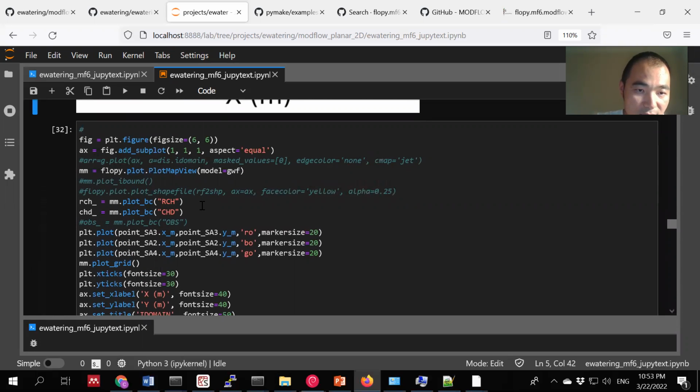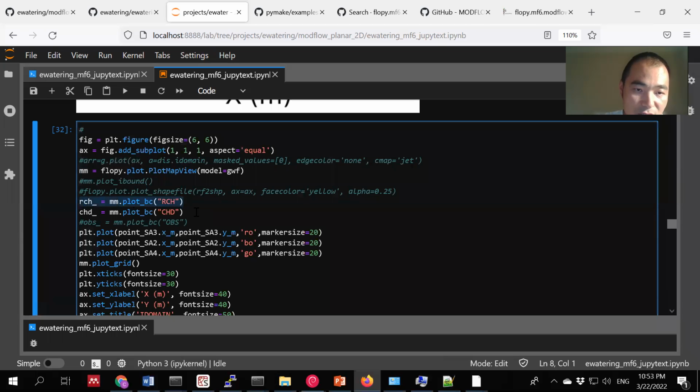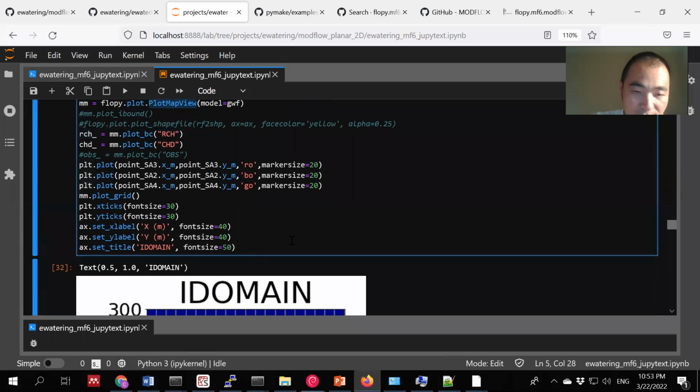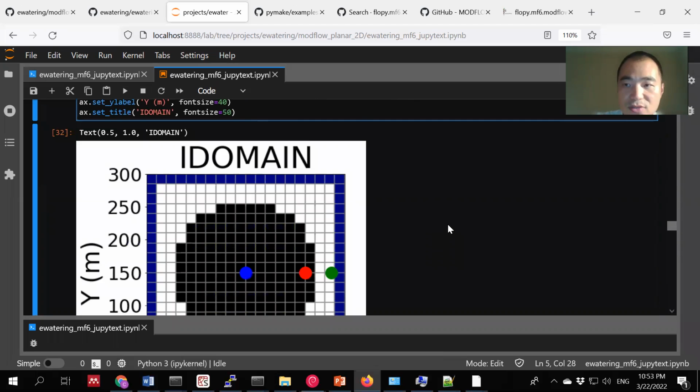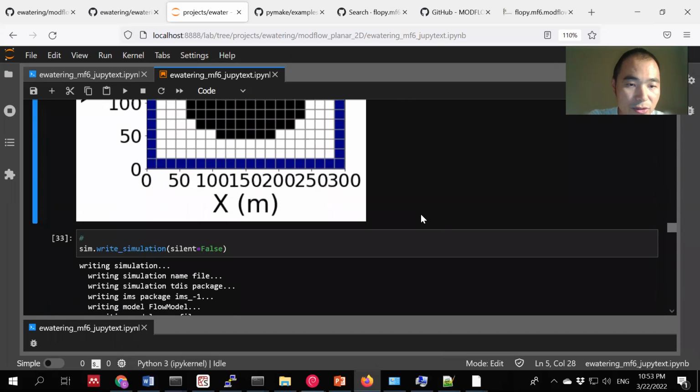So you can just use plot boundary RCH, plot boundary CHD. It doesn't have OBS, unfortunately, so I have to basically plot that point there. And I plot the grids and plot XY ticks. This is plot map view, which means that it's a bird's view of the domain. And then I get this graph. And once you prescribe your own model, you could just copy and paste this code to construct your own code.